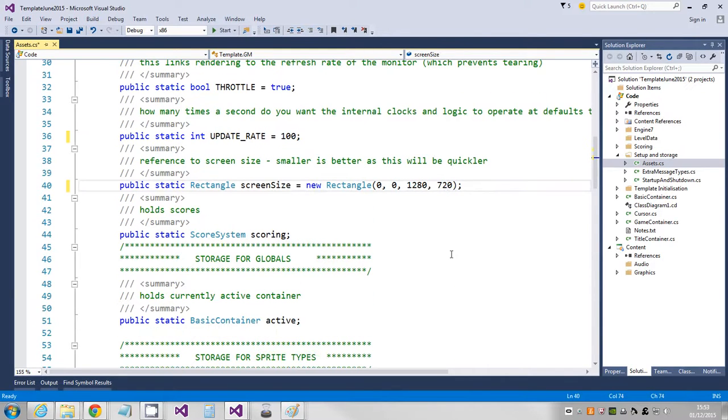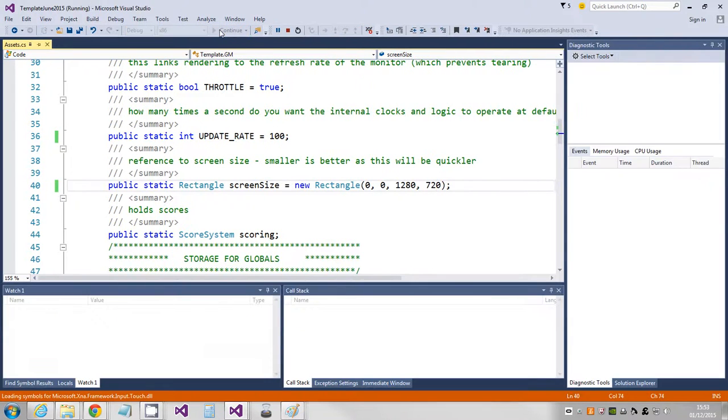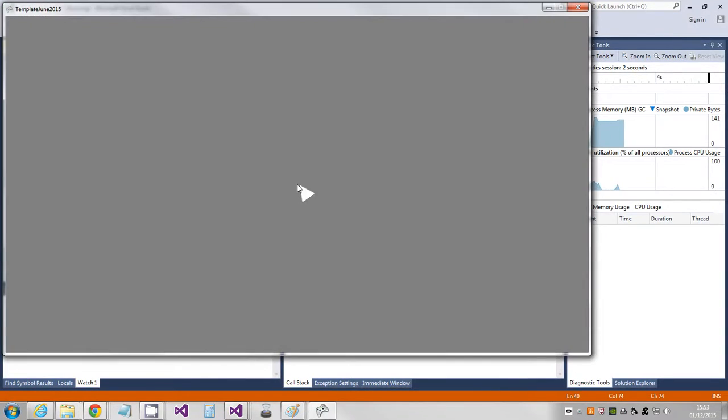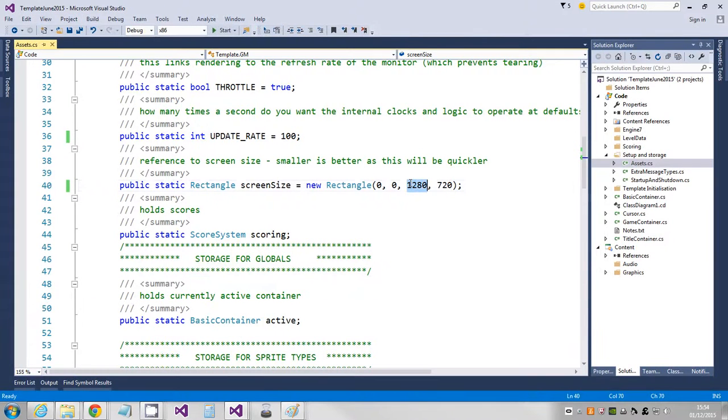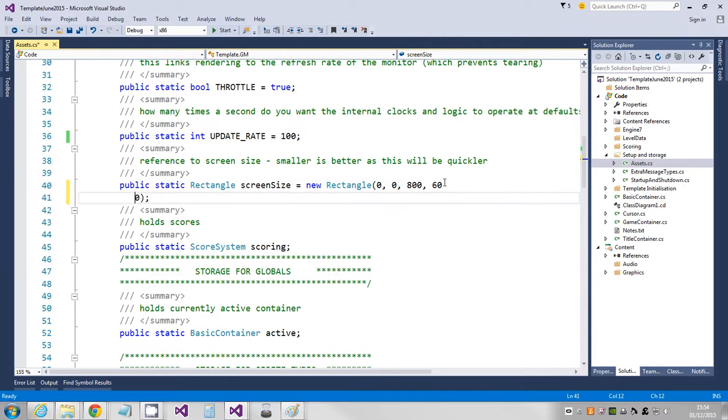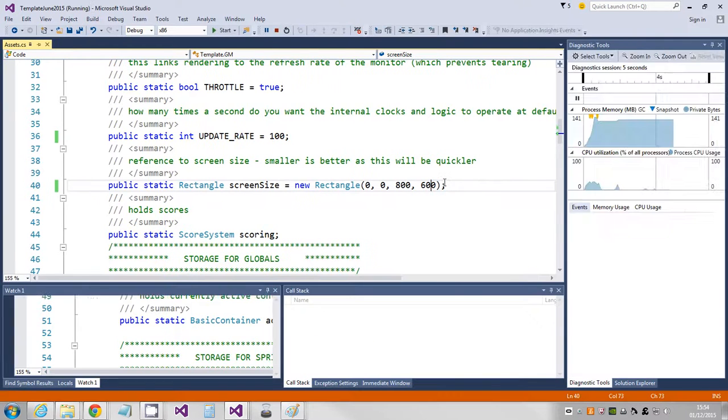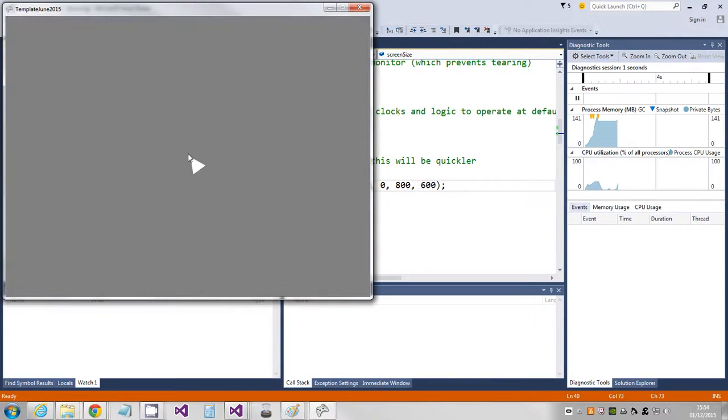Okay. Just to check that that's worked, I'm just going to run it. Hope I haven't broken it. There you go. That's a better widescreen shape. Okay. If I want it to be 800 by 600, same job. Oops, not 6. Oh, come on. Right. So if I want it to be that size, it'll be that size.